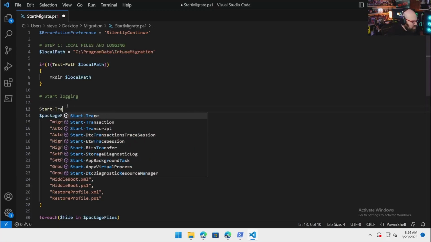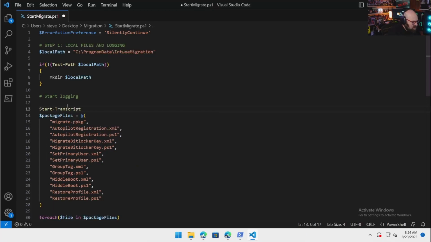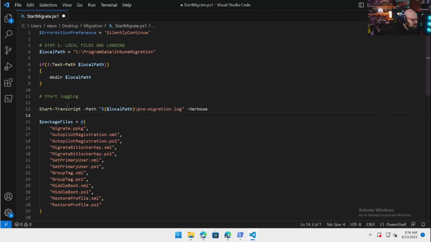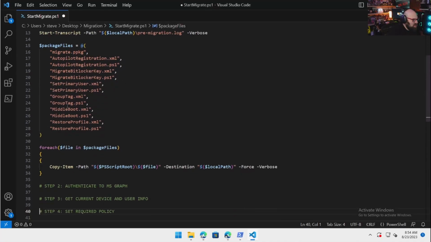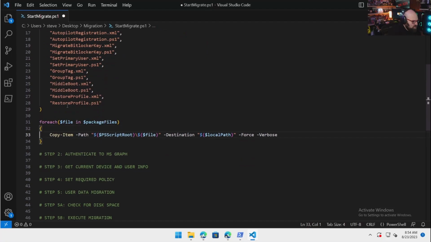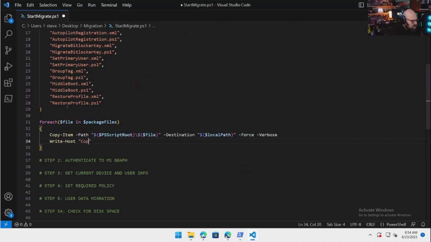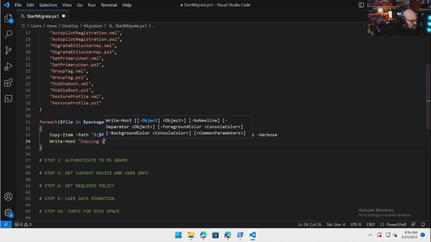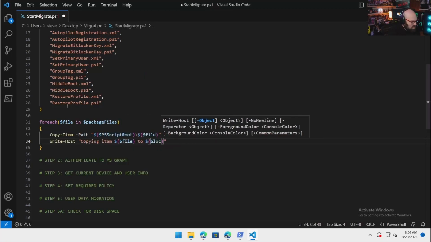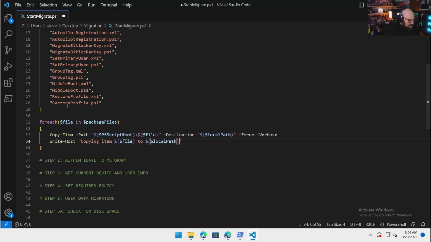Start-Transcript. Start-Transcript, Path, local path. And we'll call this pre-migration.log. Verbose. Okay, so now we've started it. So now we can go ahead and we'll log that. So verbose there, and now we can add a little Write-Host. Say copying item file to local path. Great.